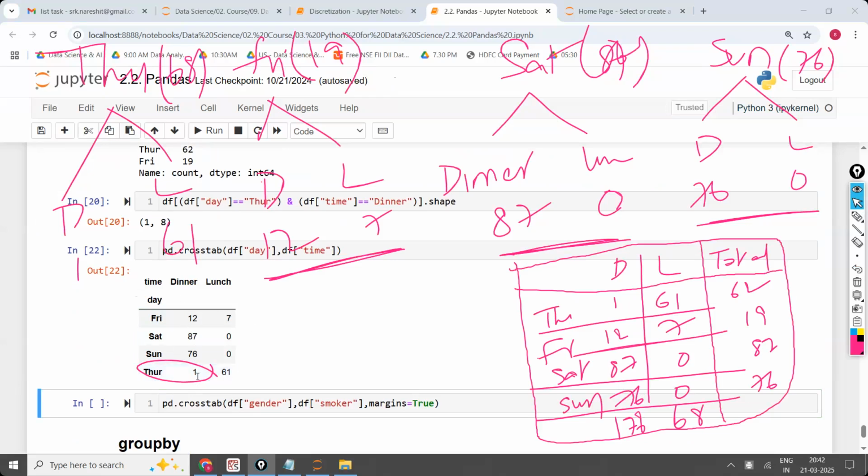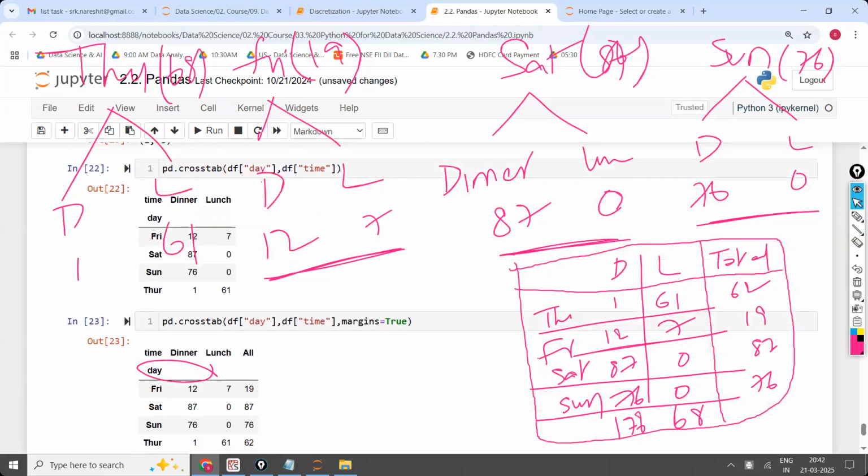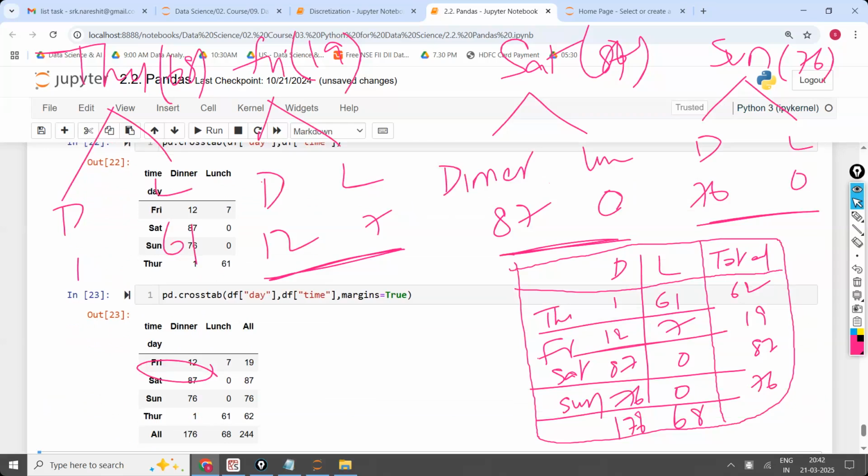Sir, okay, internal values are there, but totals are not there. No, sir. Right side total is not there, bottom total is not there. If you want the totals, you have to add the margins. So for the same day, day along with the time, I'm applying margins is equal to true. Now can you see the totals also? Row wise total, column wise total. Is that clear?